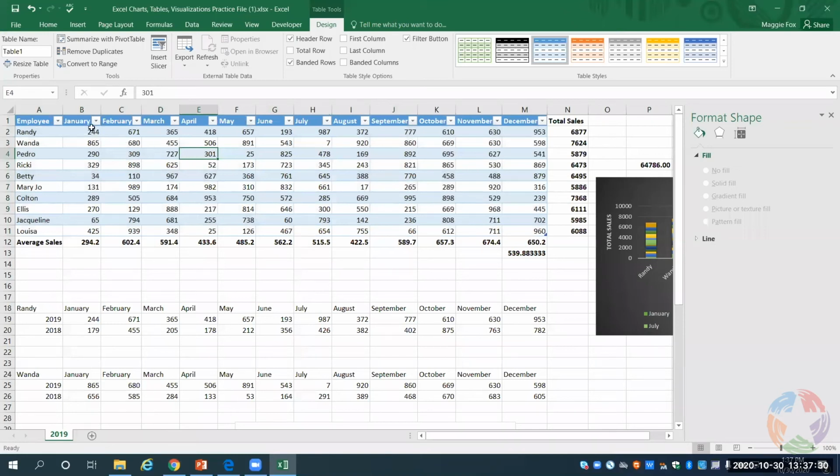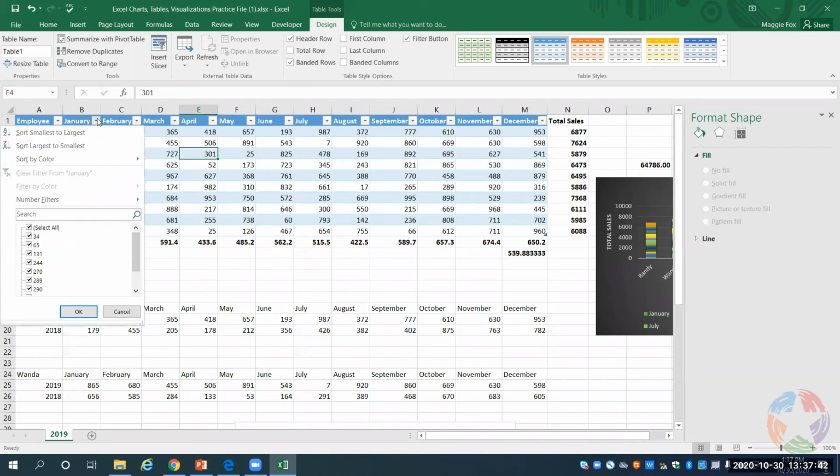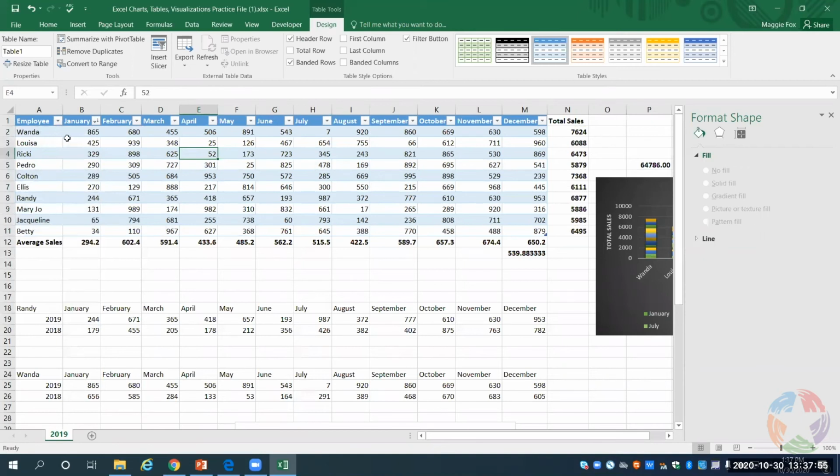Click to unhighlight, and this is where you can really filter and organize your data in a way that is working for you and your evaluation of your data. So I'm going to click on January's drop-down option here, and then I can sort my employees and see who did the best in January. So let's do sort largest to smallest. And there we go. It has restructured our data here, and we have figured out, hey, Wanda did a great job in January.